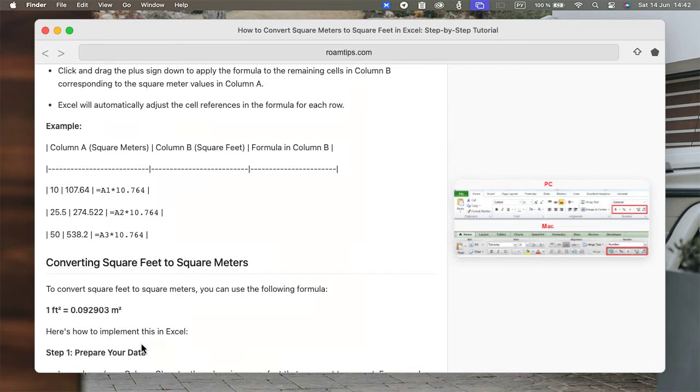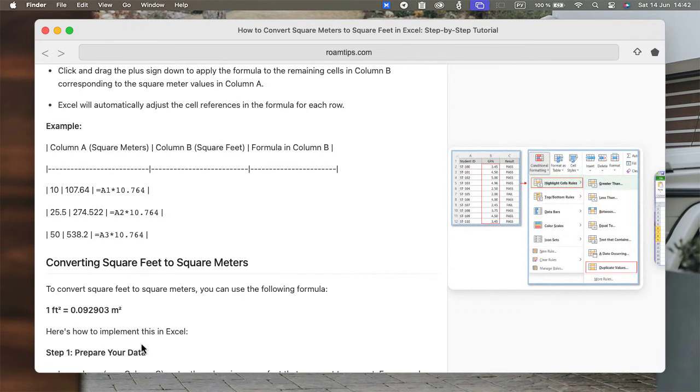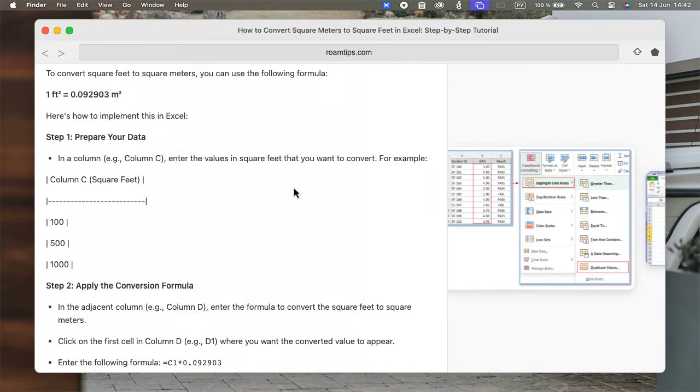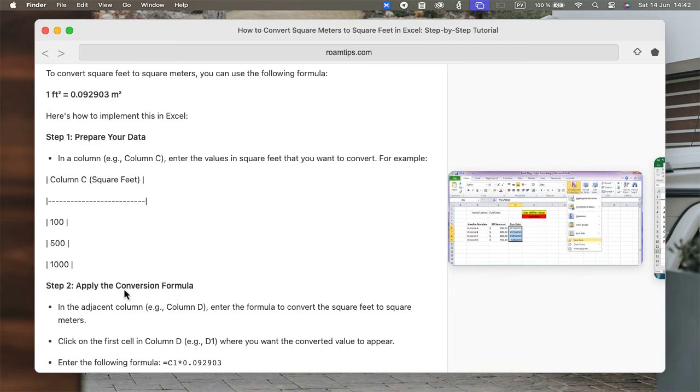Highlight the A2 cell in the formula. Here, A2 is the cell containing the square meter value we want to convert. And of course, 10.764 is the conversion factor. Press Enter. Show the converted value appearing in the square feet cell. Voila! You have square meters converted to square feet.